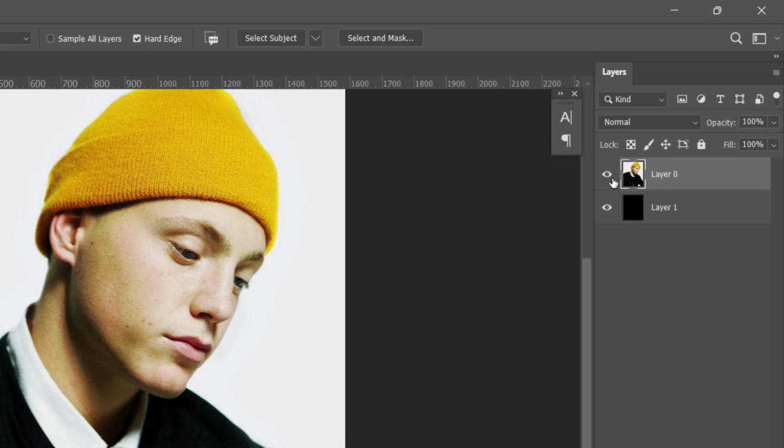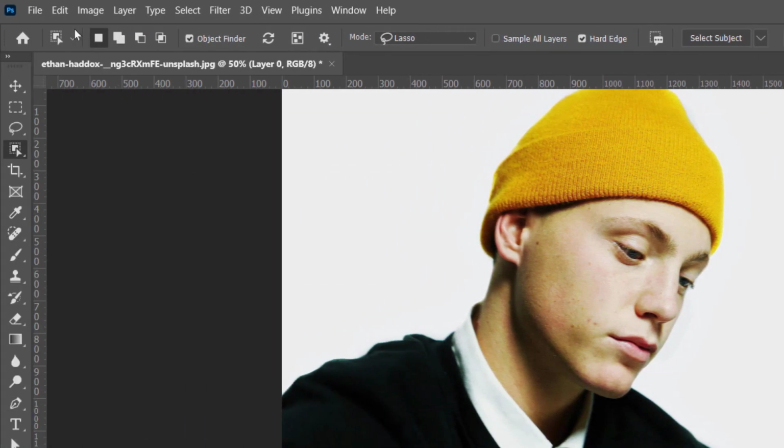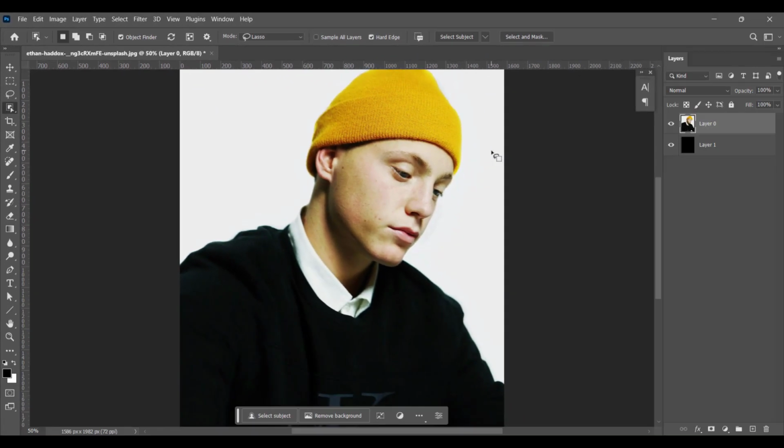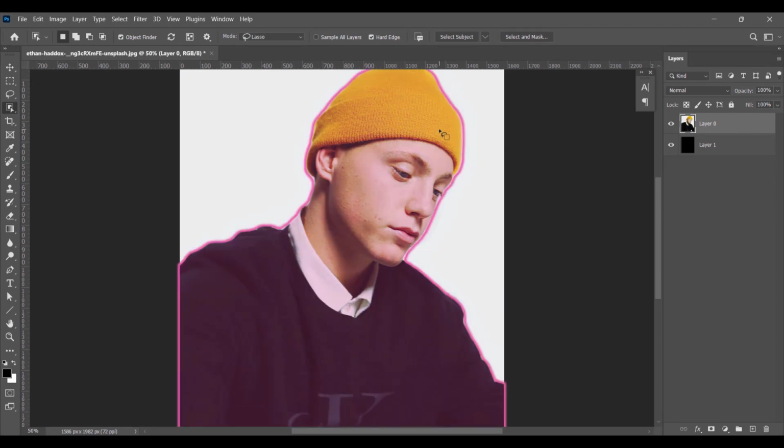Now make the selection of this image using any tool. If you have the latest version of Photoshop, you can use the object selection tool, and in the previous versions you can use any other tool like magic wand, pen tool or any other tool. So simply make the selection.